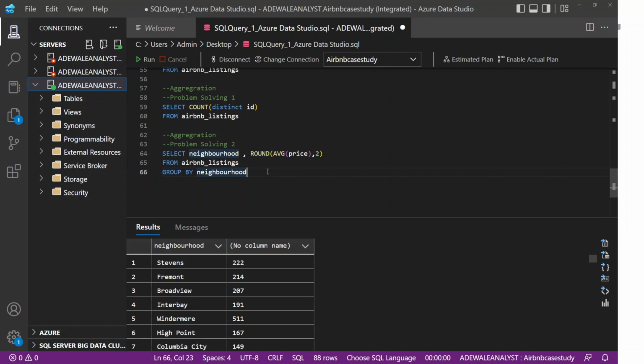So that is problem solving number 2. And what problem did we solve here? Maybe I should be putting the problems that we solve here. So we compare the average price of listings in different neighborhoods, right? That's the problem that we solve in this case.